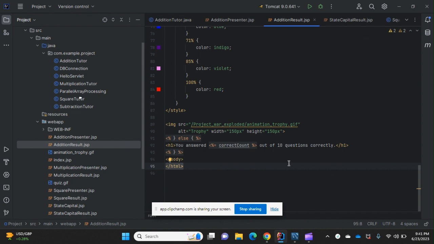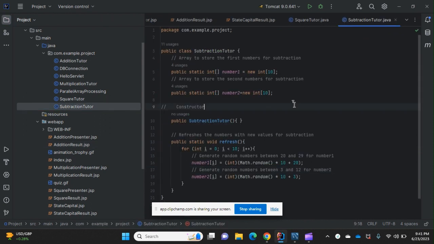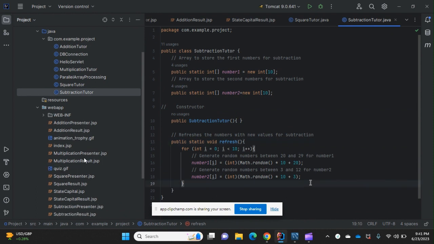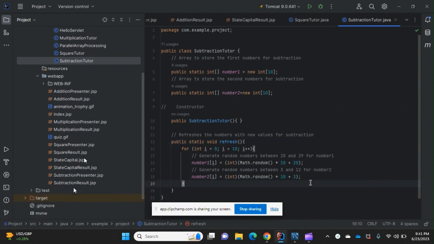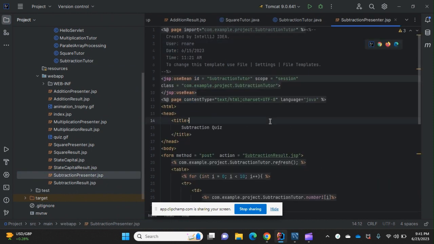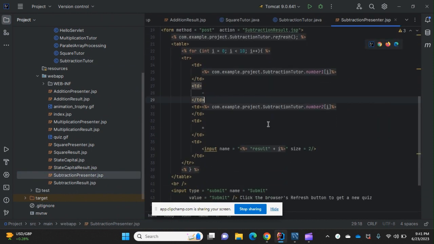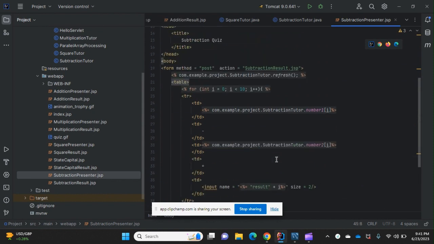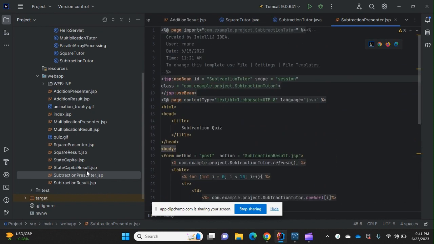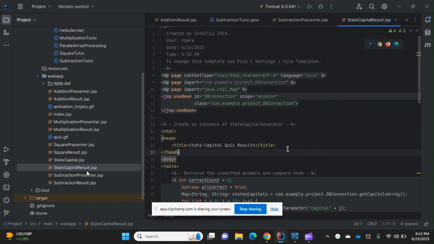Let's go to the subtraction, which is mostly similar to the addition tutor, where I'm just generating the random numbers. But if we go to the subtraction presenter, here you can see number 1 minus number 2 equal to result, and there's a submit button and the action submit. Once you click on it, the result will be triggered.